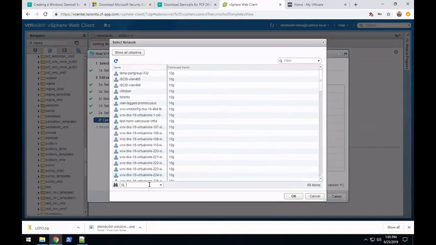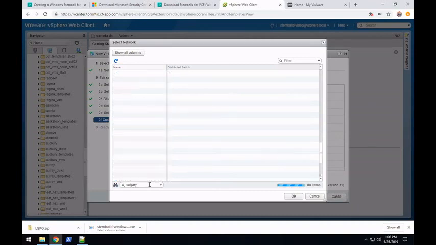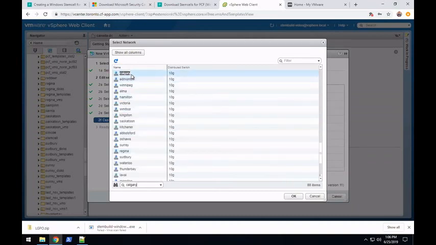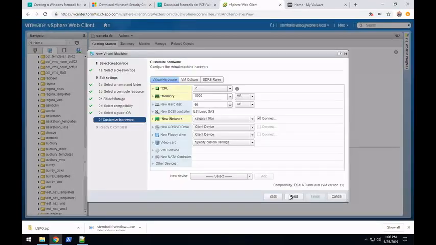The VM does need to be hittable from a network for StemBuild to work. So we want to make sure that we get all the networking correct. Calgary. That's a hit. Okay. All right. 2 cores, 8 gigs, Calgary.